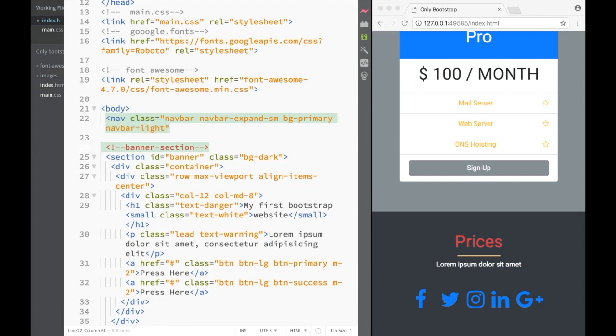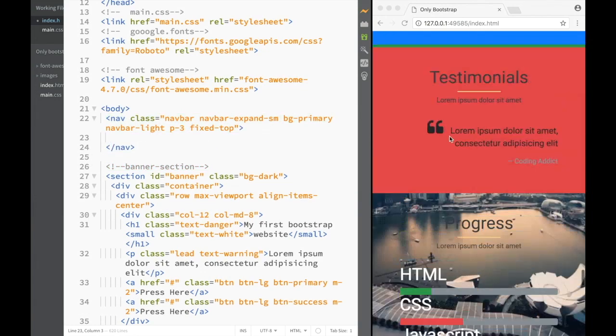This is going to be just a text color. There's navbar-light and navbar-dark, right? And over here we're going to say this is going to have padding of 3. And it's going to be fixed to the top, right? Fixed to top.